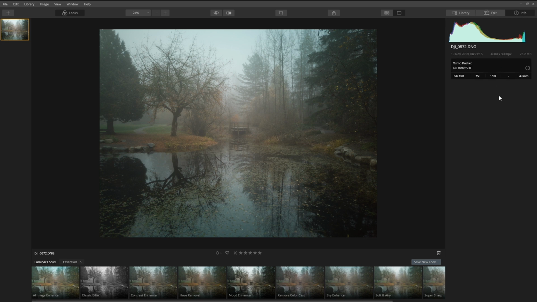And under Info, it will show you all the metadata from the image. So this image here, as you can see, it was shot on my Osmo Pocket. These are the settings and all that stuff, resolution and all that good stuff. So that's your basic interface.